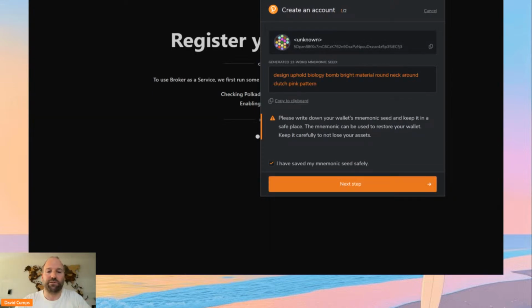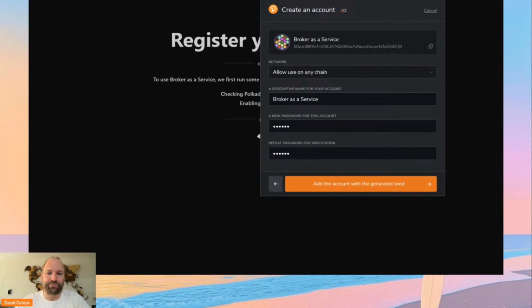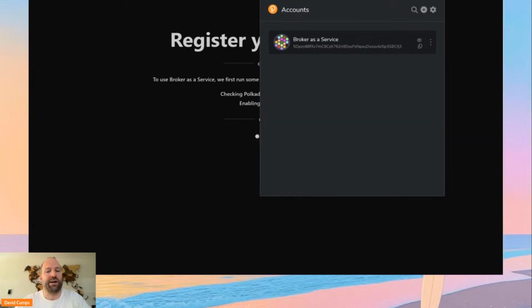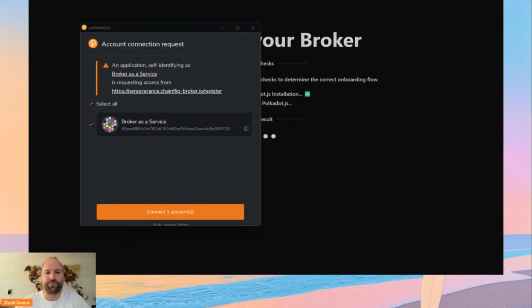You're free to use this passphrase for whatever you want. It's a demo account anyway. You create a new account, give it some name, give it a password. You add the account, and then you save this account somewhere because this is the same account you will need in the future to redeem your commission rewards.